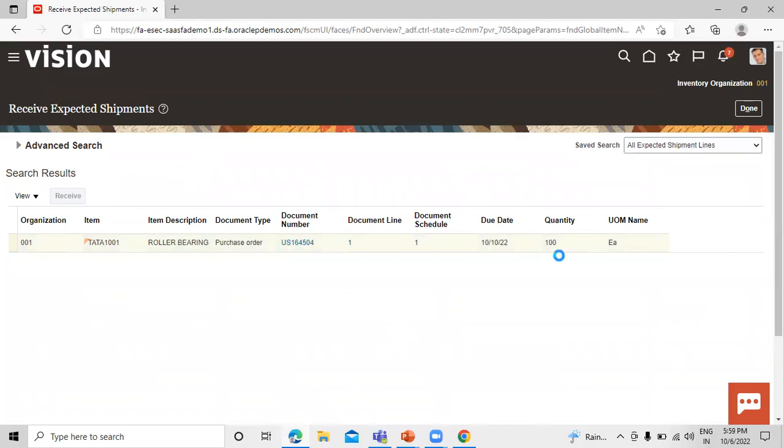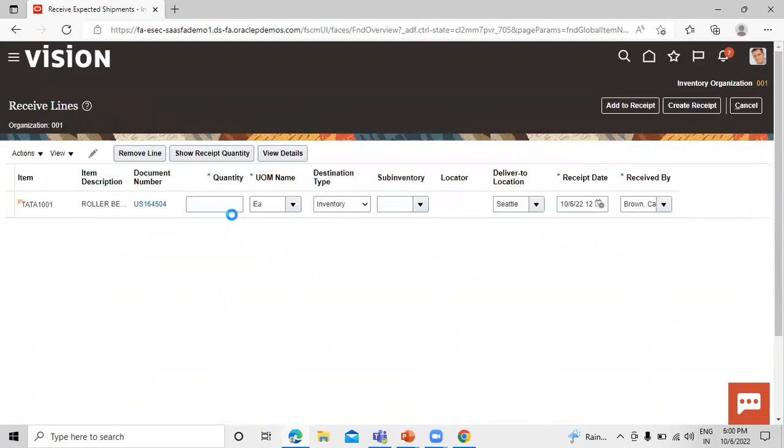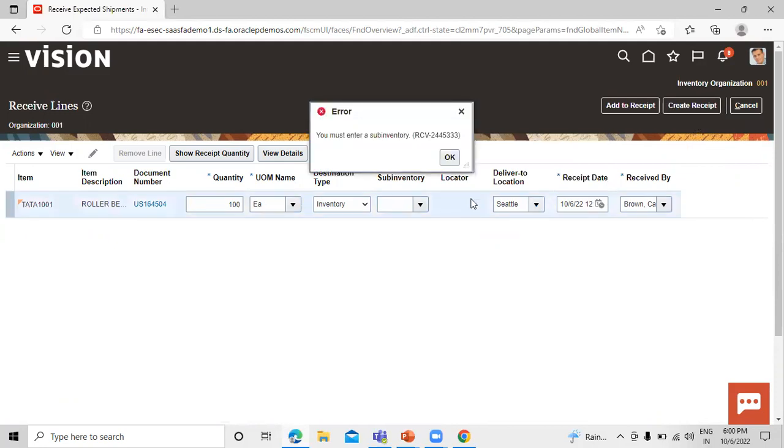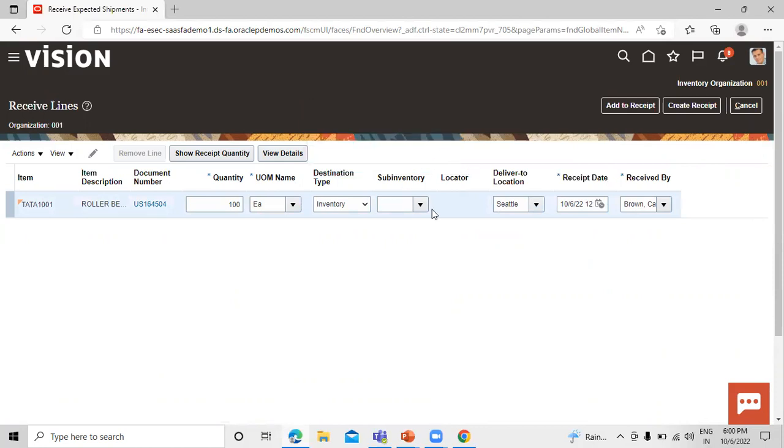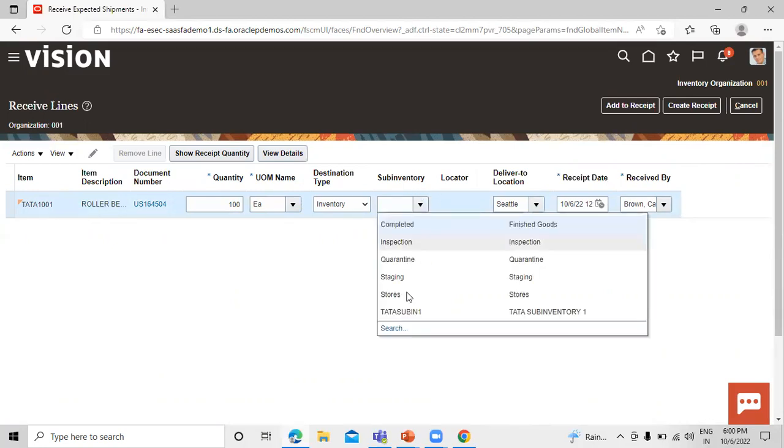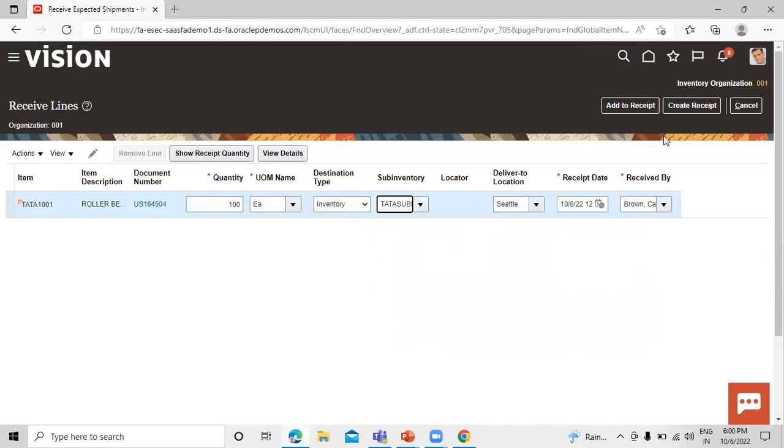The quantity is 100. And how much quantity are you going to receive? You can mention it, right? You can mention 100. We are going to take all the quantity from the receiving. Click on this create receipt. Sorry, we have to mention the sub inventory over here. This is not a mandatory field, but we have to define. Now click on this create receipt.